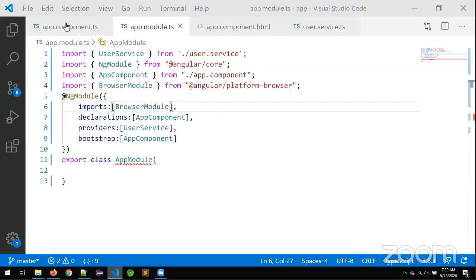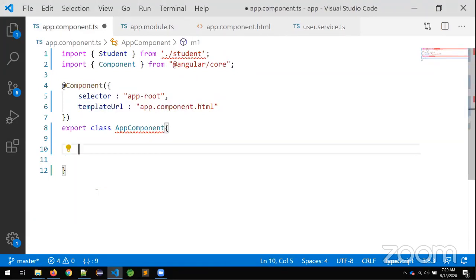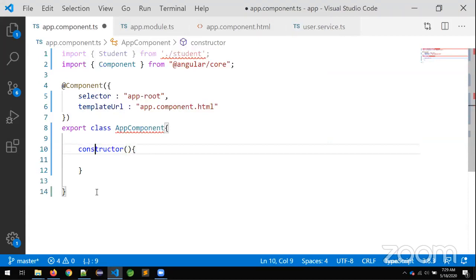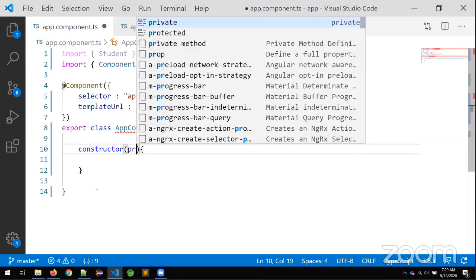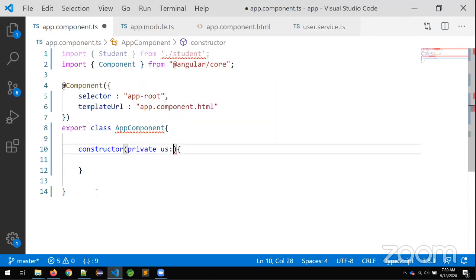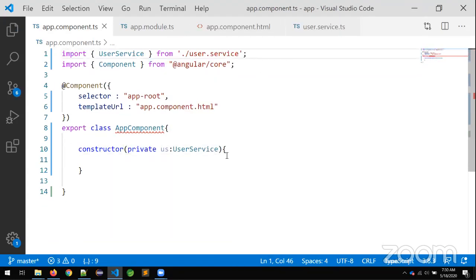Right now, observe, very simple. I am not writing anything fancy. What is the one I am writing? Constructor. Very simple. Private, a variable name. What is the service I required, sir? User service. Now you can understand this. So I want to get what service, sir? User service. So automatically Angular provides the user service object to the component.